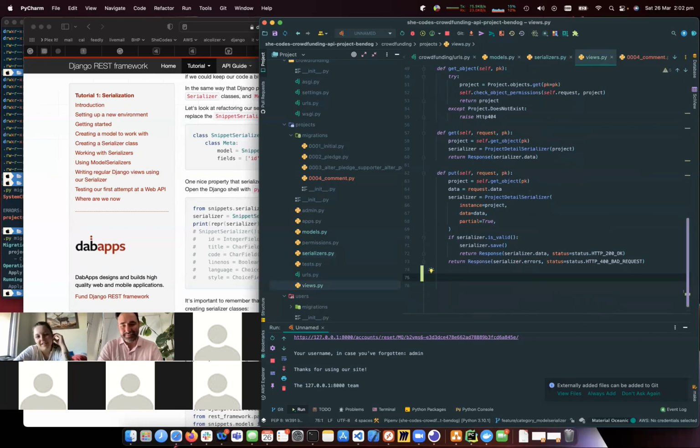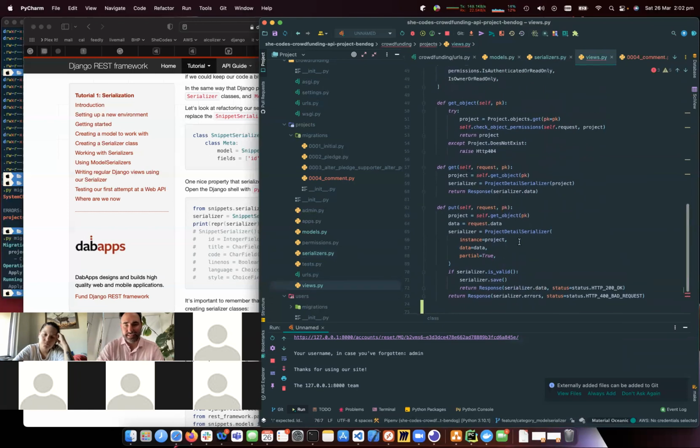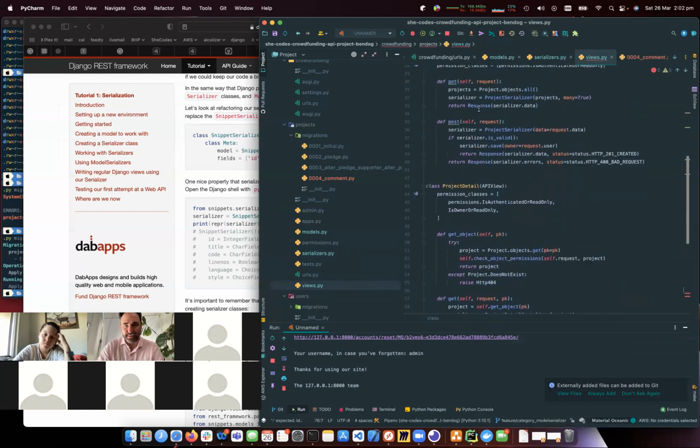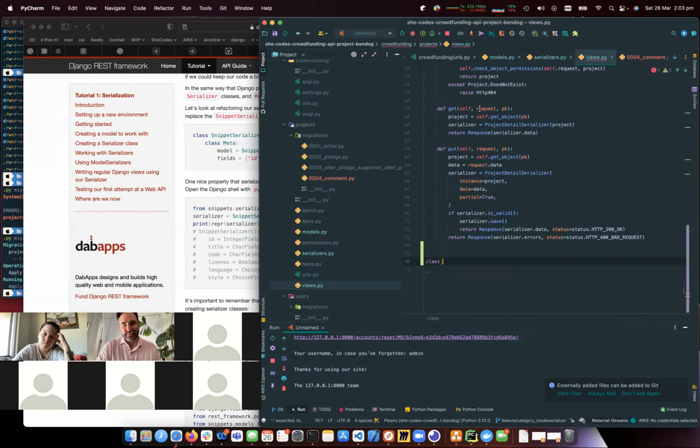Right. Next thing I'm going to do is we're going to create a view for it, and we're going to use a slightly different thing here. We're going to use a generic. So rather than writing this big thing out, we're going to use a generic. I'm going to call this the comment list API.